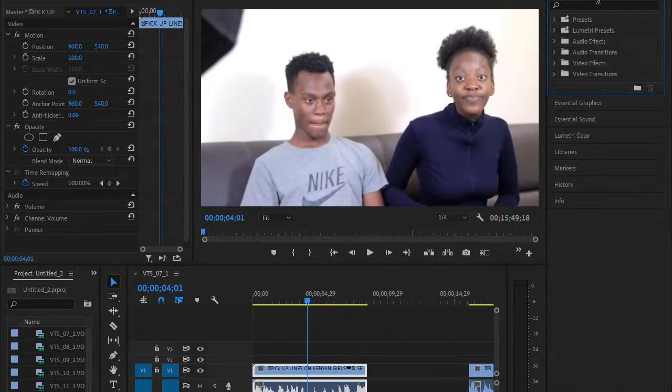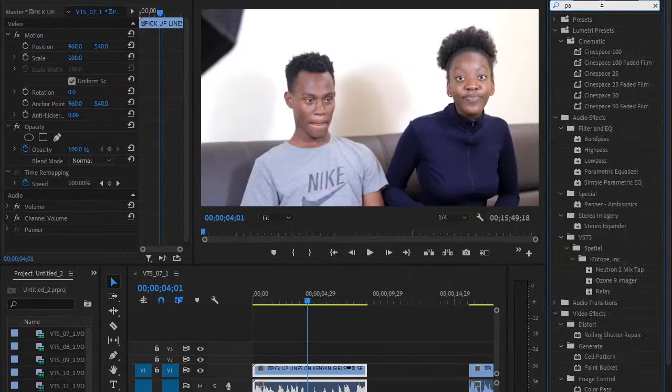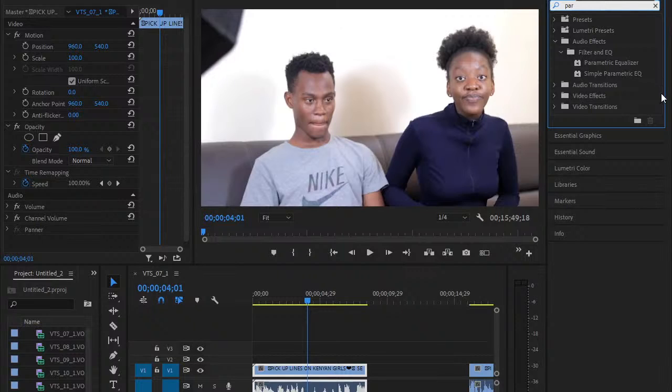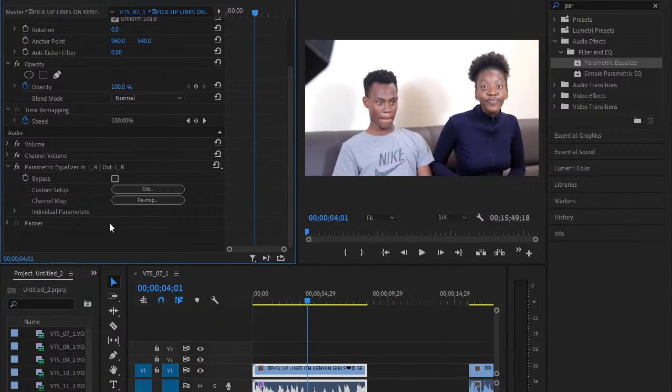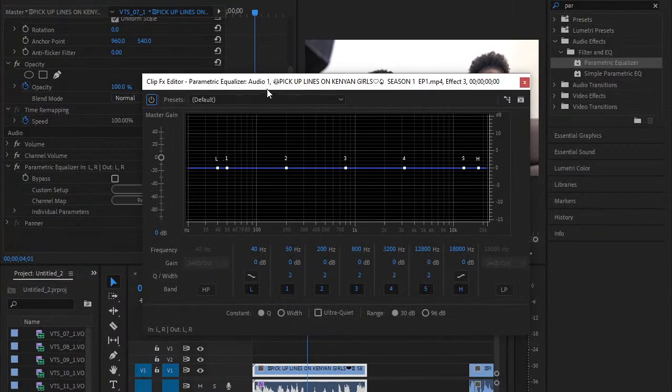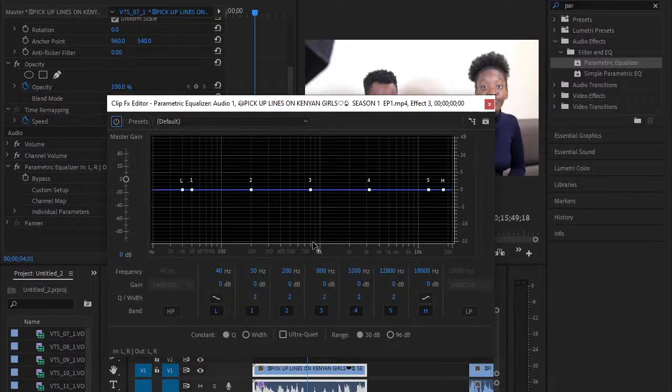So obviously you can tell there's that buzzing, which is so annoying. But first of all, we need to look for an equalizer. So just search on the effects page for the parametric equalizer. This one, just drag and drop it on your audio, and let's open this window here, and let's see, edit. It should bring up this window.